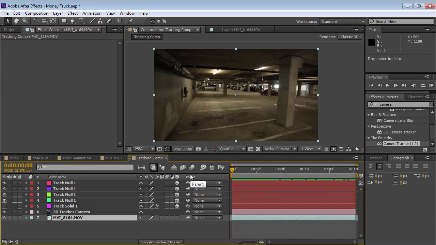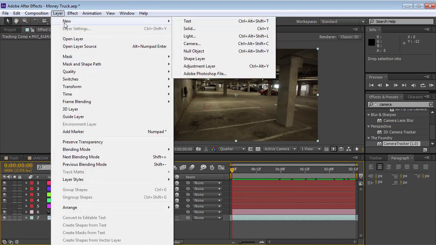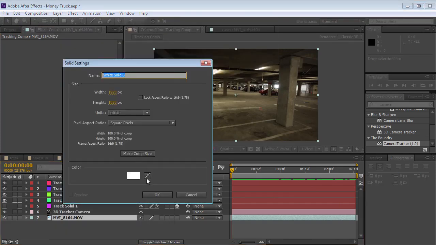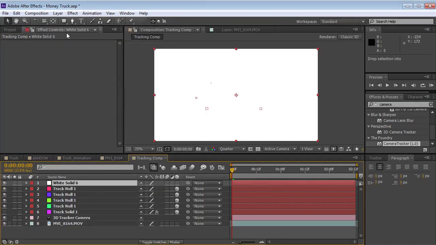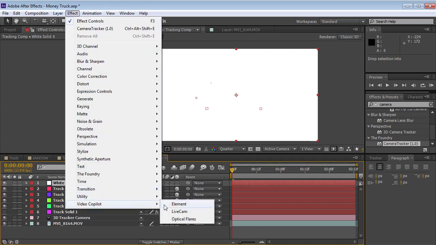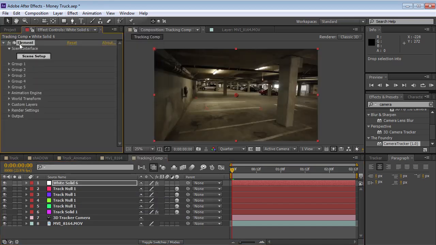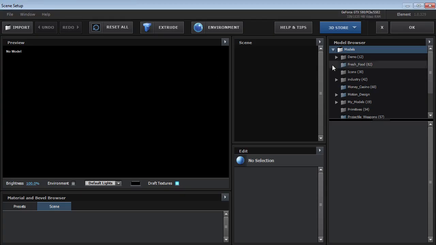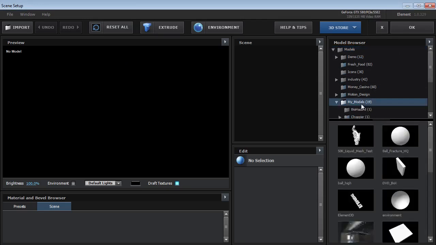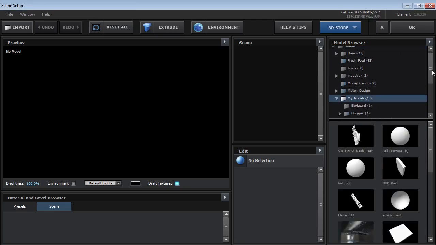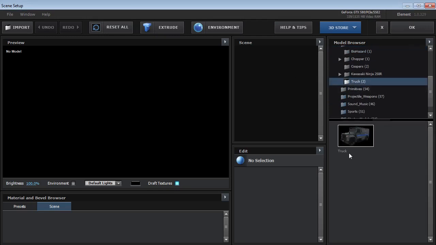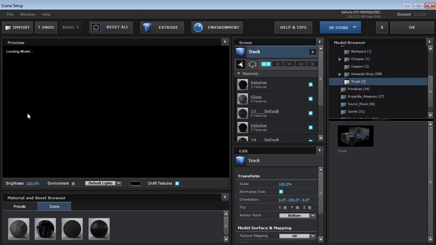Now, we're going to be using Element 3D from Video Copilot. This is a great site. I recommend it. And we're going to do Effect, Video Copilot Element. And what we're going to do is jump into the scene, and we could add any 3D object. I'm just going to go into My Models, and I've got an object called a truck. And we'll go and load that.